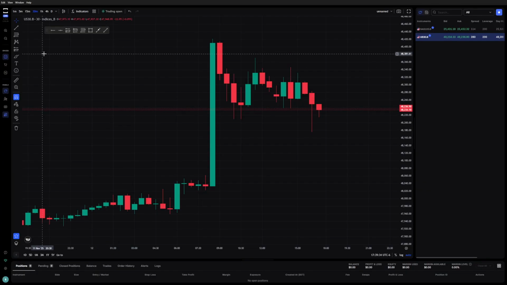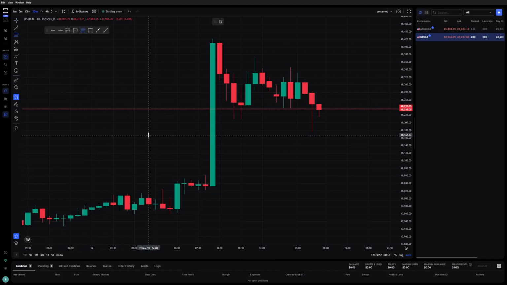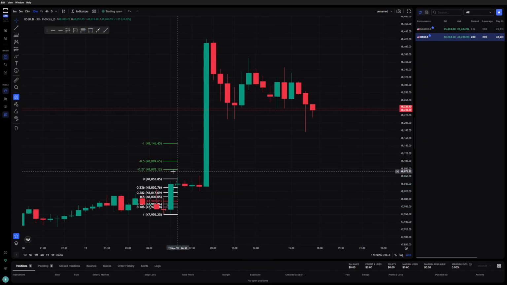So to find the Fibonacci retracement tool, we're just going to go over here to this category, which is the Fibonacci category, and then go to the first one, which is Fibonacci retracement. I like to have this starred so it's up in my favorites bar over here. So all you need to do is click two points and it'll pull it up.